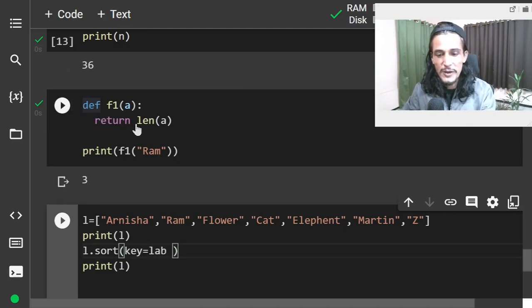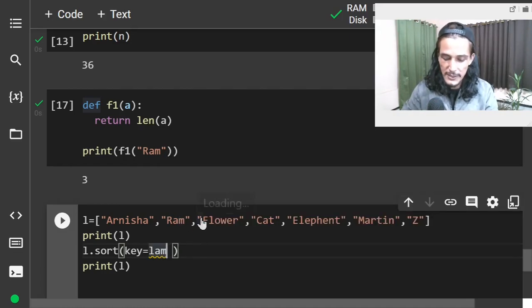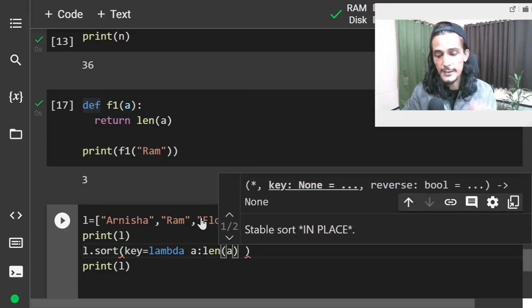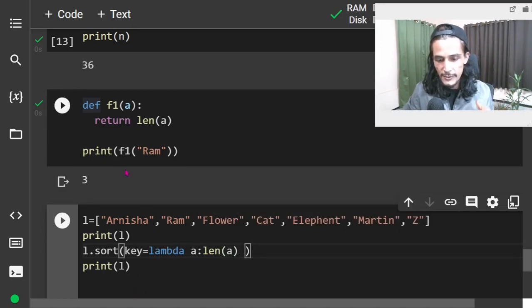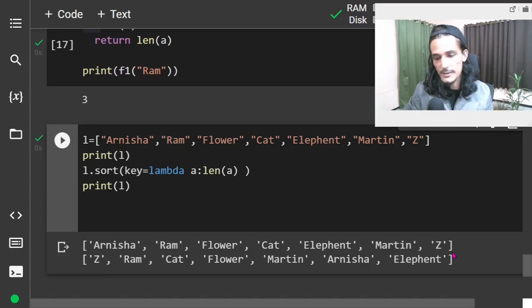I mean, they will not define the function separately and then pass it. You can do that, no problem, but most people will prefer doing it this way. Lambda, lambda. I'm defining a lambda function that takes only one input and that returns the length of the string. So that executes this len function on that input a. That's all. Now see here, it will give you exactly the same output as we got previously. Same thing. Clear? Okay. Done.